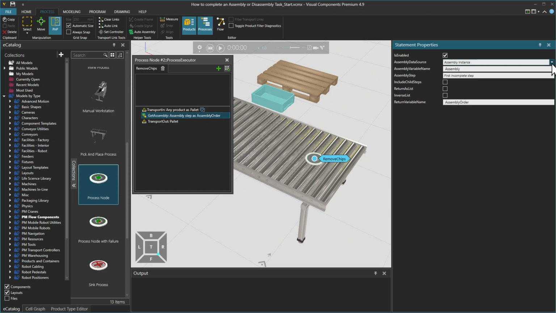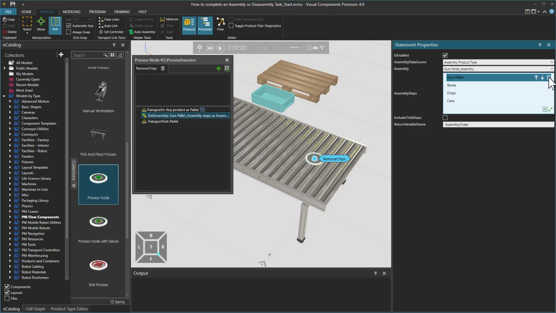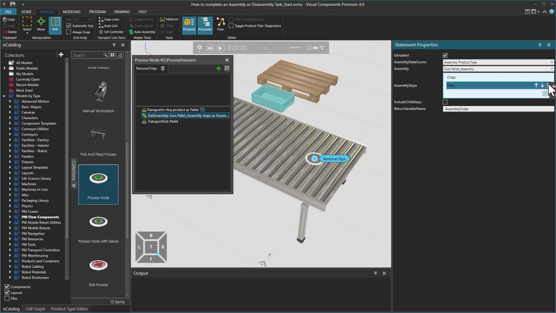So what we would do is set the assembly data source to access the assembly product type. Then select the assembly to be our EuroPallet assembly. And to get access to the chip step from assembly steps, remove all steps except for the chips. And the return variable name is assembly order. But what we could do is just name it as assembly order chips.